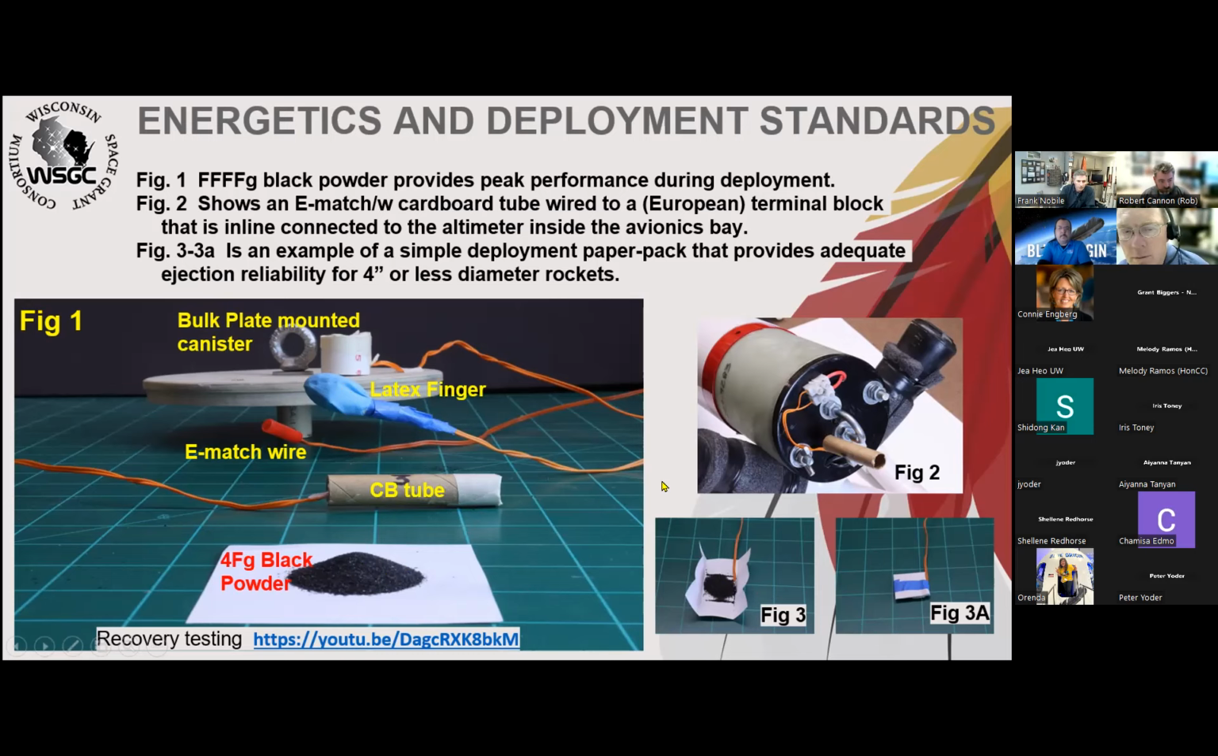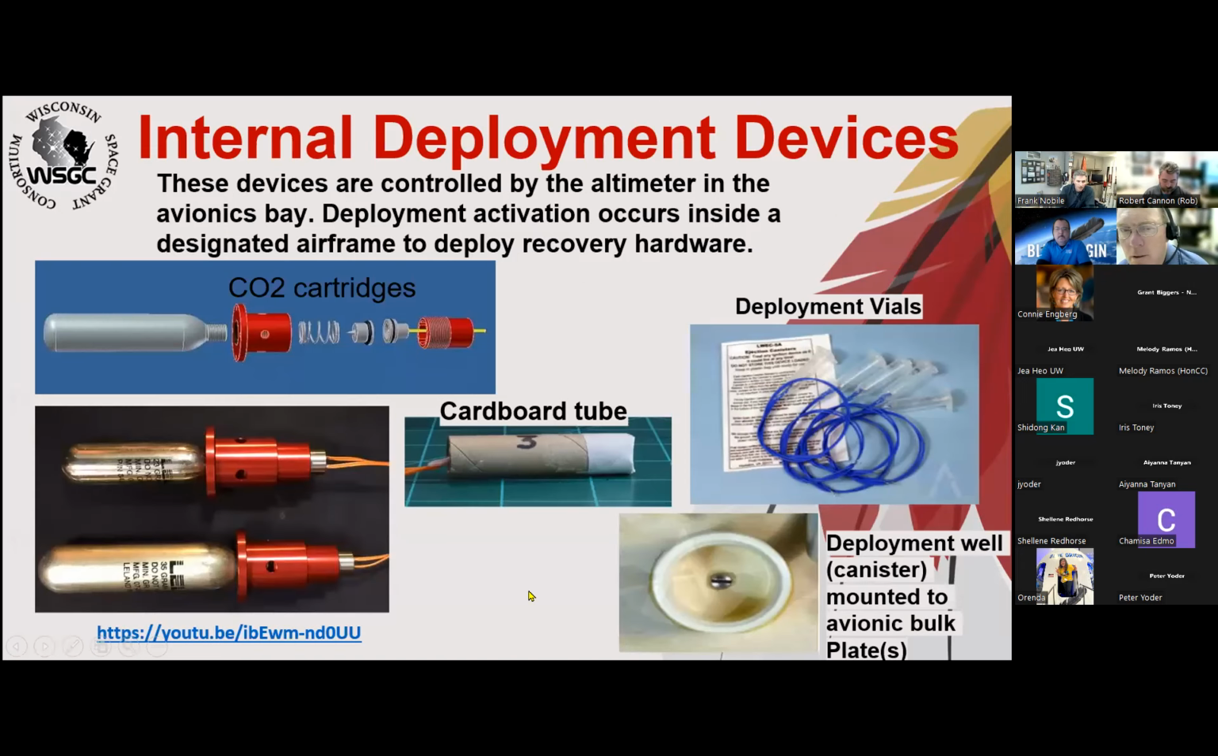Of course, in 3 and 3A is an example of a simple deployment paperback that provides adequate ejection just for 4-inch rockets in 3 and 3A. Nothing bigger, please. Oh, these are the CO2 cartridges. They work very well. I haven't used them myself. I've seen a lot of people do use them.